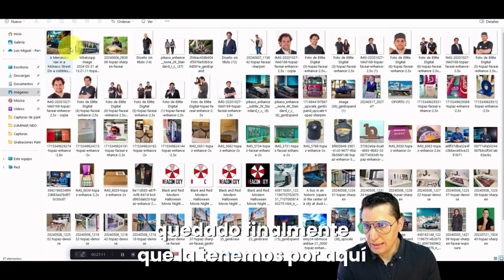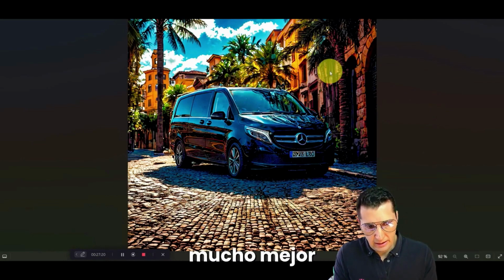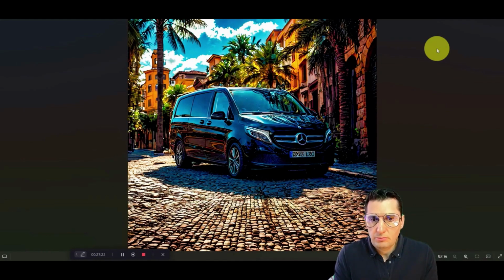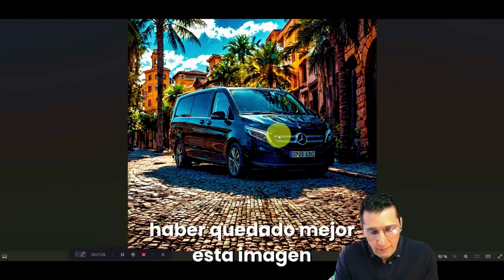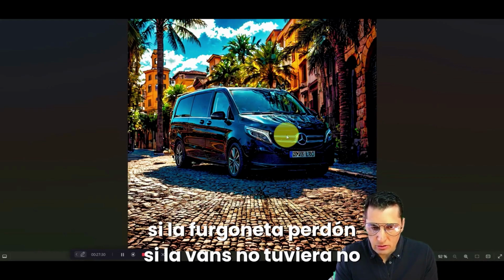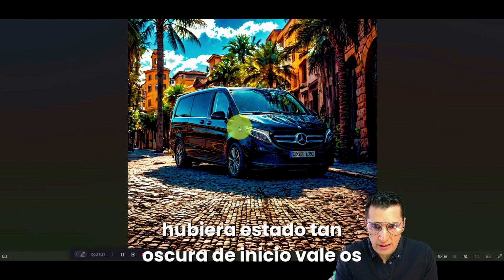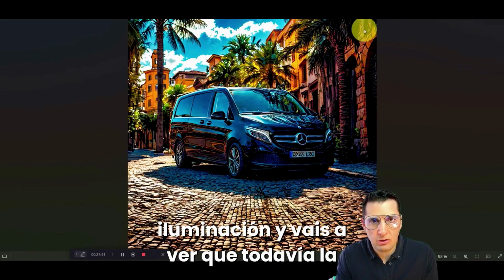It here. As you can see, I think it is much better. Much better. We have a realistic background, very well lit. This image could have been better if the advance had not been so dark at the beginning. I will post you in another video some image that is a slightly better quality of lighting, and you will see that artificial intelligence still works even better.